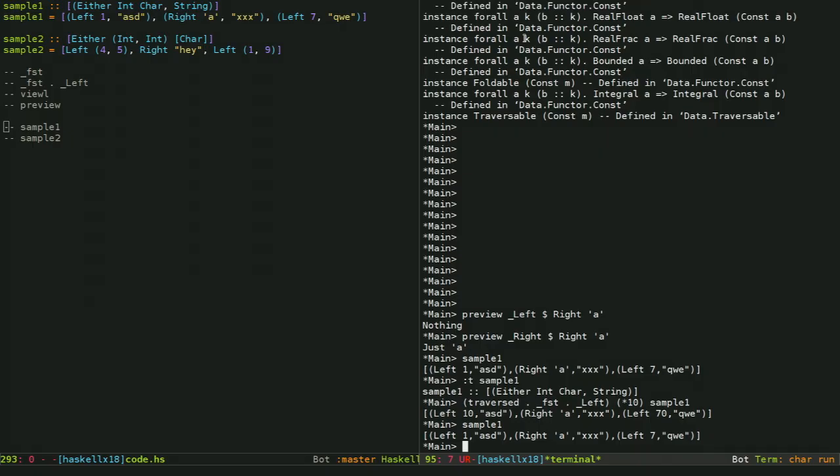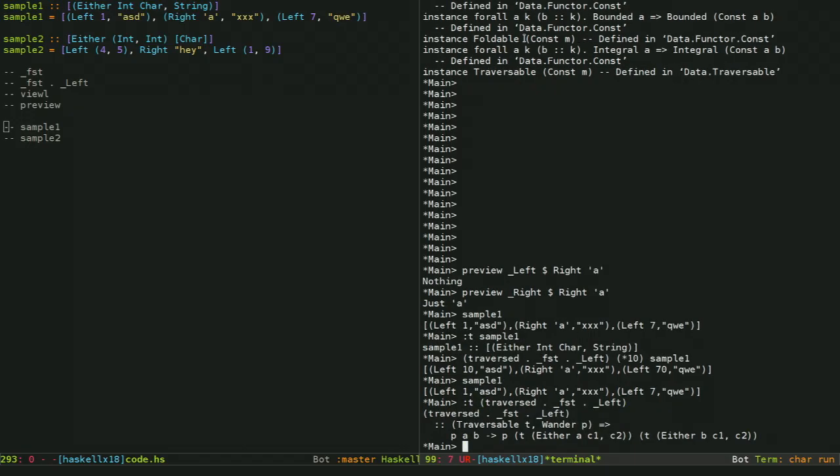Like all of these things just compose. If you look at the type, yeah, so that's traversal.